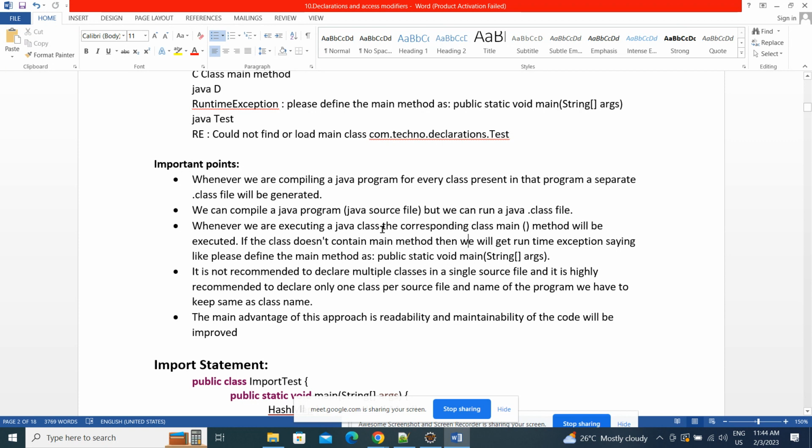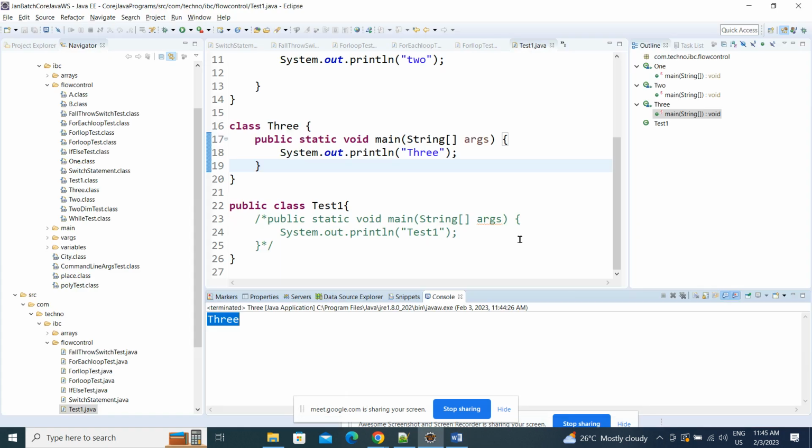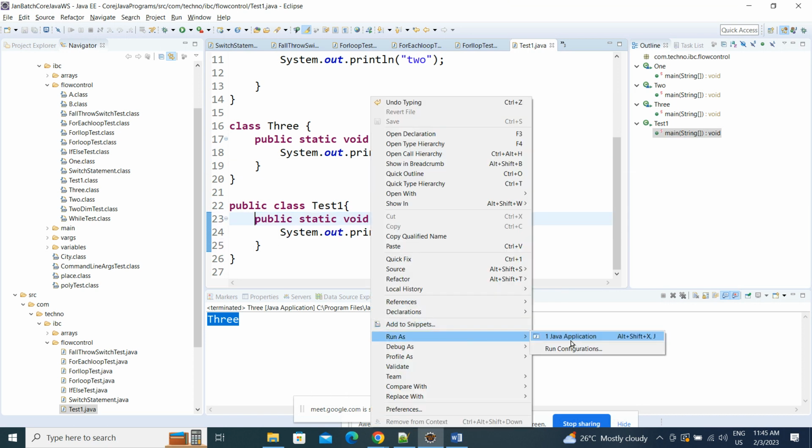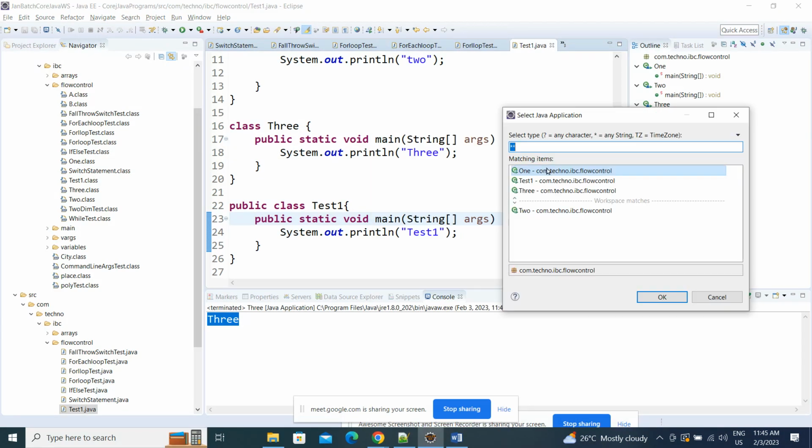Whenever you are executing a Java class, the corresponding main method will be executed based on the dot class file which you are executing. That corresponding dot class file's main method will execute. Now, if a class does not contain a main method, then we'll get a runtime exception. I'm telling you, not compile time. Compile time has no issue. Compile time means whenever you are writing the program. Runtime means whenever you are running the program.